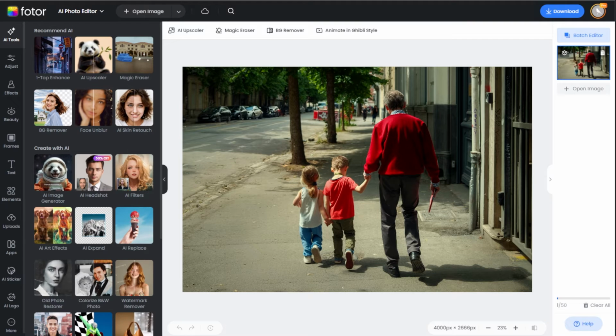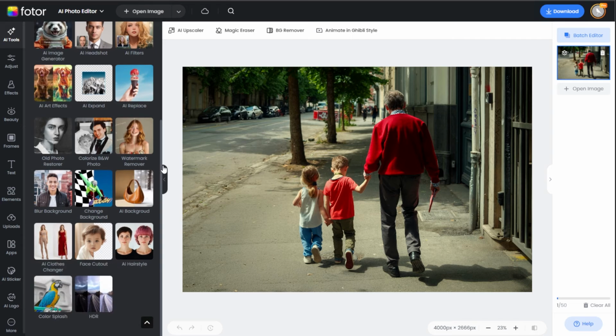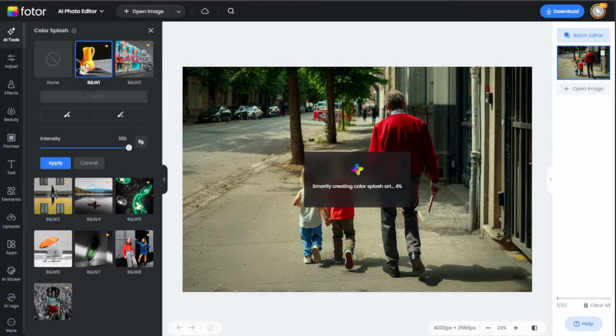On the left panel, go to the AI Tools tab. Then scroll down and click Color Splash. Now choose from a variety of color splash presets to instantly apply the effect.